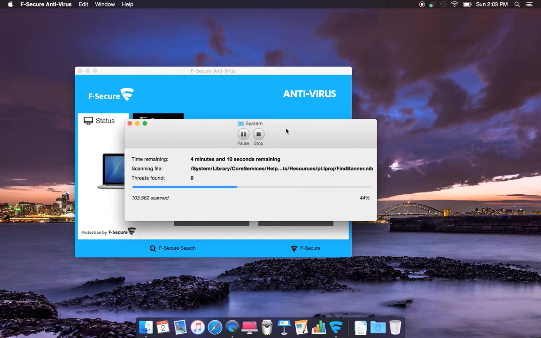Most antivirus software does protect you from threats like this. It takes about 4 minutes. It's scanning the system library and core services now. It's at 51%, that's good news. Halfway and it's not finding anything.